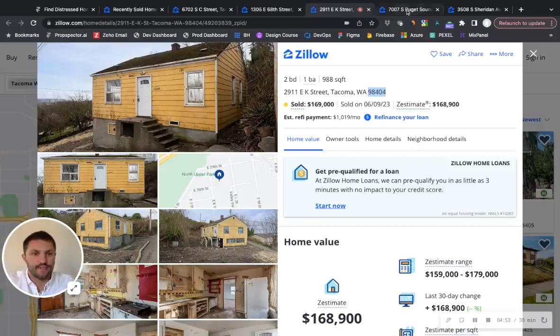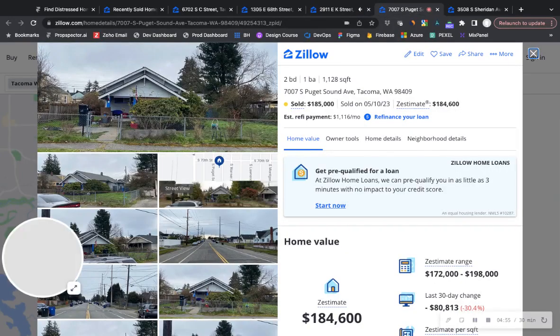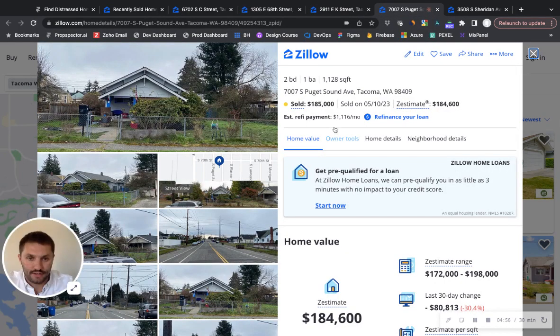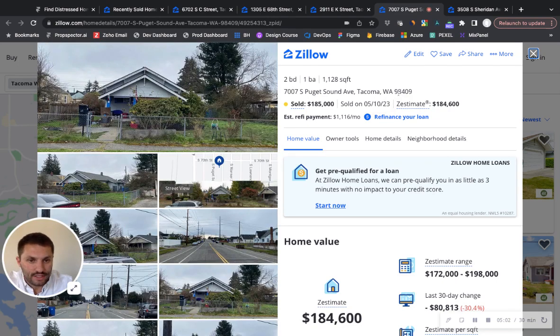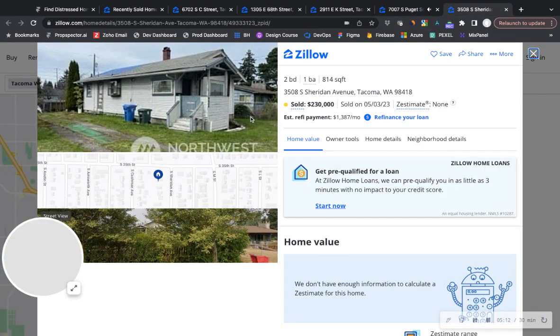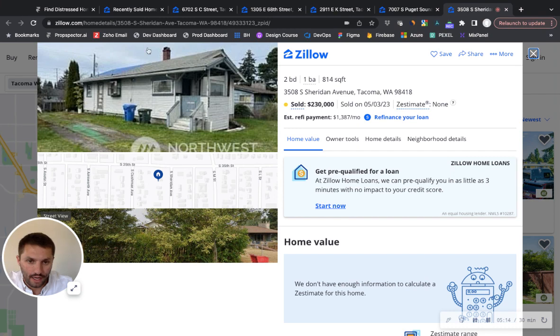Great. Now jumping over to 7007 South Puget Sound Avenue. I'm just going to see that this zip code is 98409, so I'm going to put that into my notes as well. And here we go, another distressed home. It's got a tarp on the roof, zip code 98418.